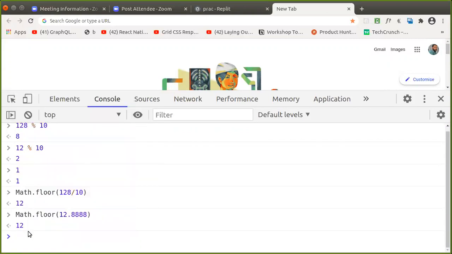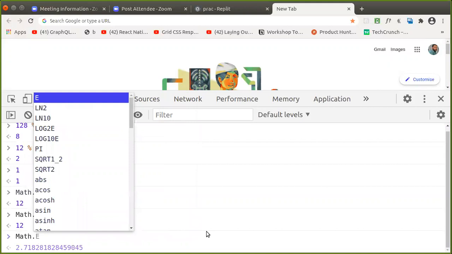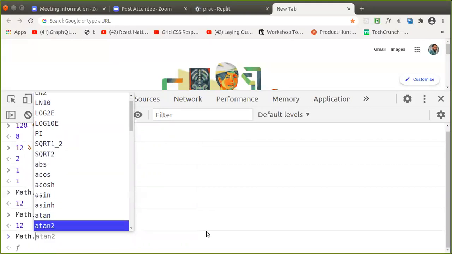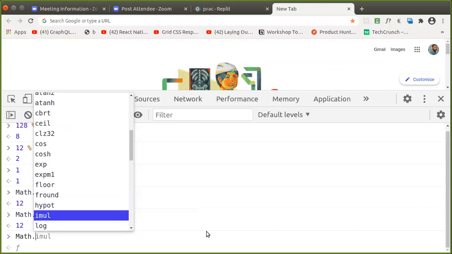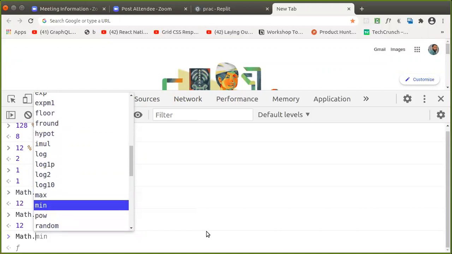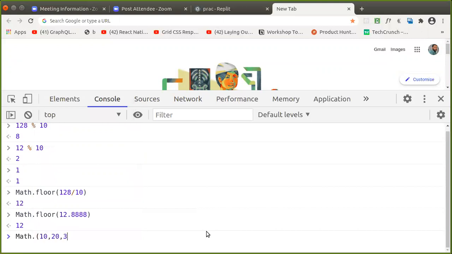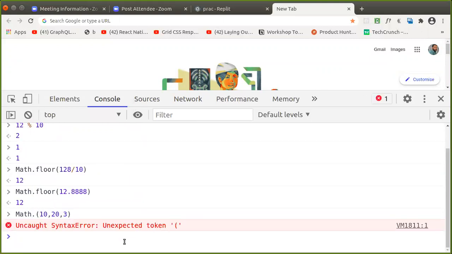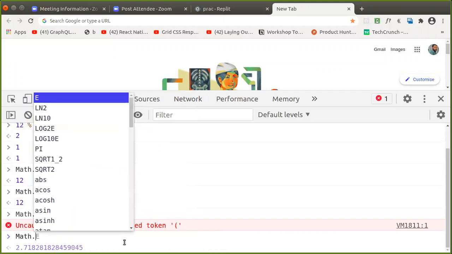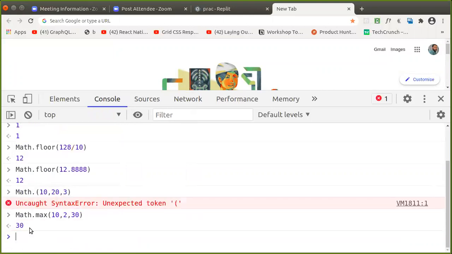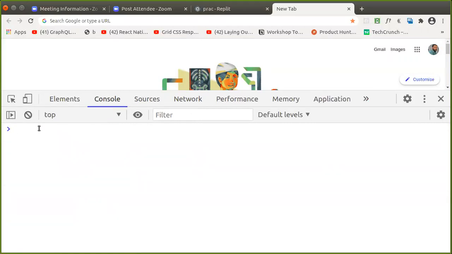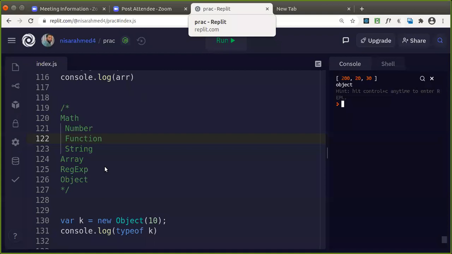Like if you take Math dot, you can see these are the functions of Math: absolute, square root if you want to get. In JavaScript, you can use all these functions, round, floor. Now I have used the floor function, isn't it? You can round off, log, where you want to get max of given numbers, 10 comma 20 comma 3, you're getting the maximum of that. Yeah, Math dot max, sorry, Math dot max of 10 comma 2 comma 30. So it will give you a 30 value here. This is how you can use the functions here. These are actually coming from these things.